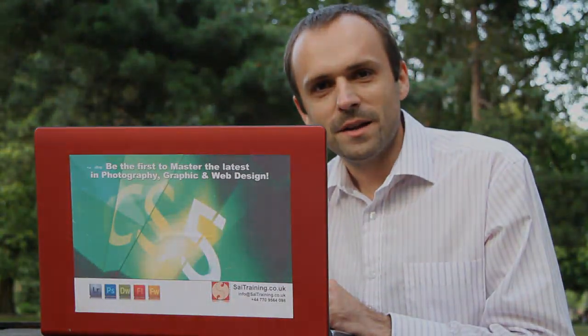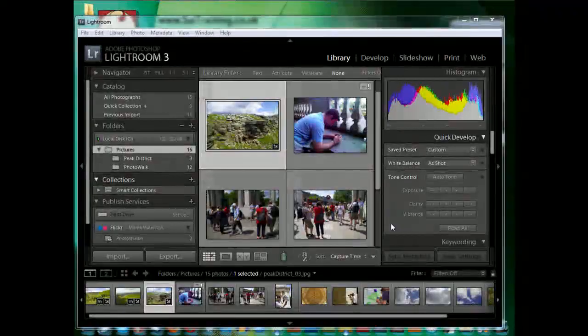Okay, now the first decision you need to make when you start using Lightroom is how you're going to manage your photographs. First of all, you can keep your images anywhere you want. I keep all images on external hard drive. I do keep some images on my internal hard drive for presentation purposes, but I do keep everything on external hard drive.